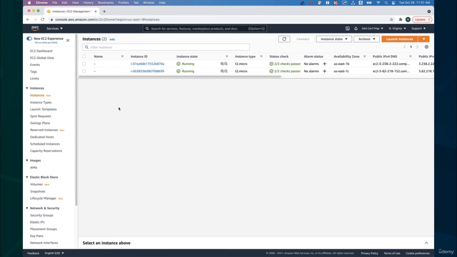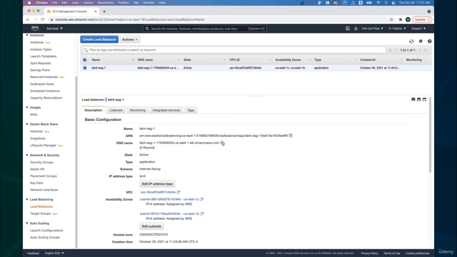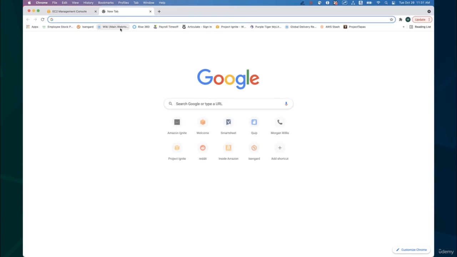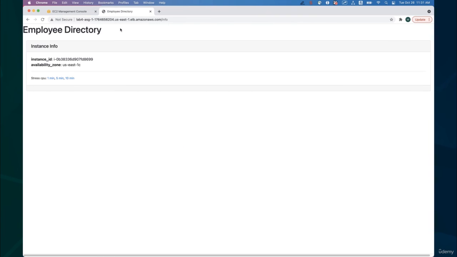All right, so now instead of accessing these instances directly, I want to come through the load balancer. So I'm going to click on load balancing, and then I'm going to copy the DNS name and paste it up at the top and tack the /info on the end of the URL and click enter. So now you can see the instance ID and the availability zone that it's in. If I hit enter again, notice how the availability zone changed and so did the instance ID. I'm going back and forth between them. That's because the load balancer is balancing these requests across the two of them.